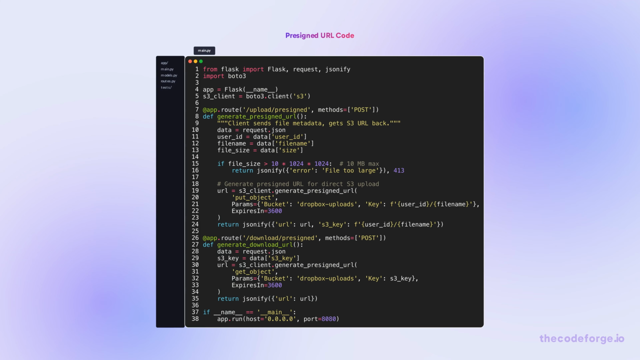This Flask app generates presigned URLs for direct simple storage service uploads and downloads. The client sends file metadata, gets a URL, and uploads directly to simple storage service, avoiding server-side proxying. This pattern keeps the application server stateless and scalable.